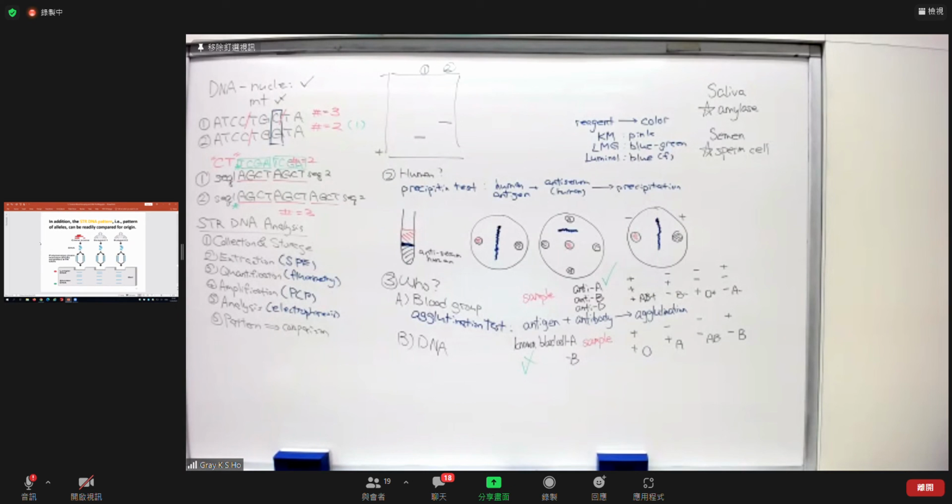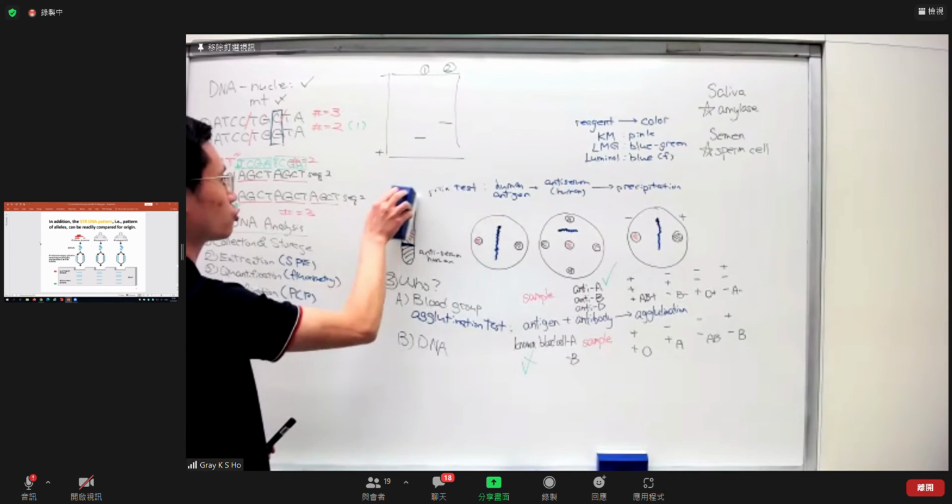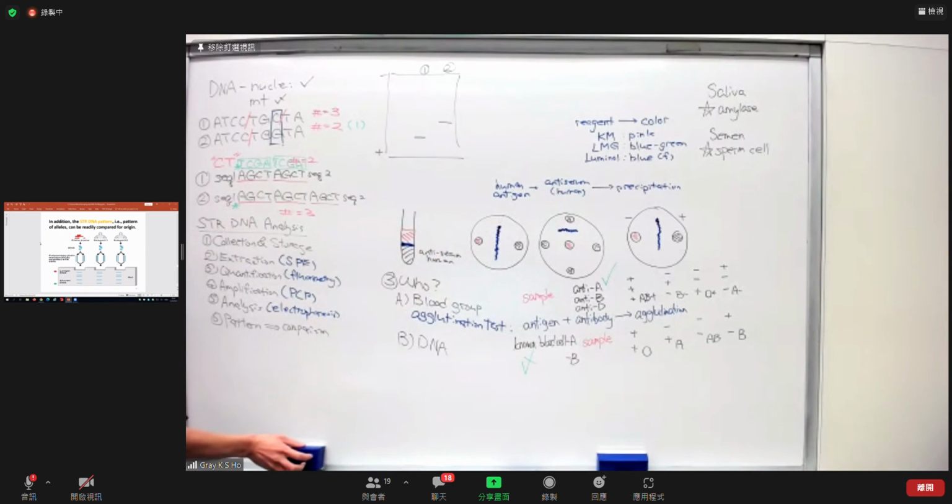Actually, that is not the case. Because by comparing just one short tandem repeat region, it may not be that unique. Here I just showed you repeated twice and repeated 3 times, but maybe we can still have a person number 4 for whom the AGCT repeating is still repeated 2 times. Maybe you see the same kind of band at the same position. Then how can we further increase the discrimination power?